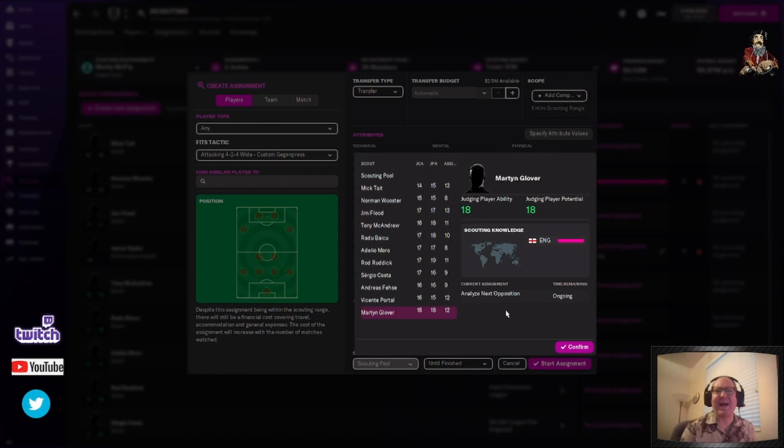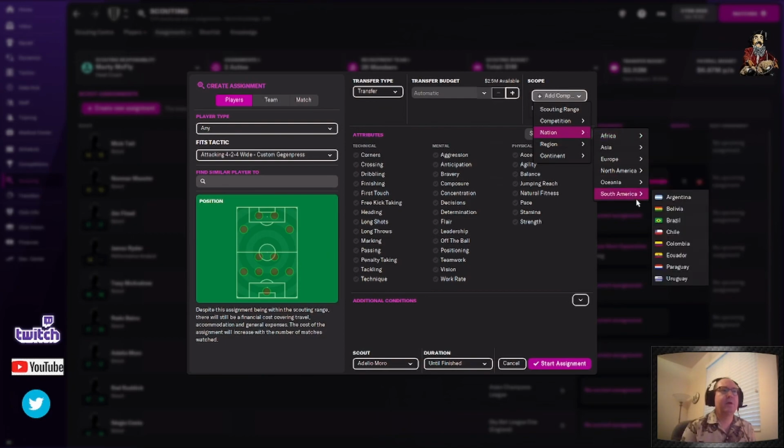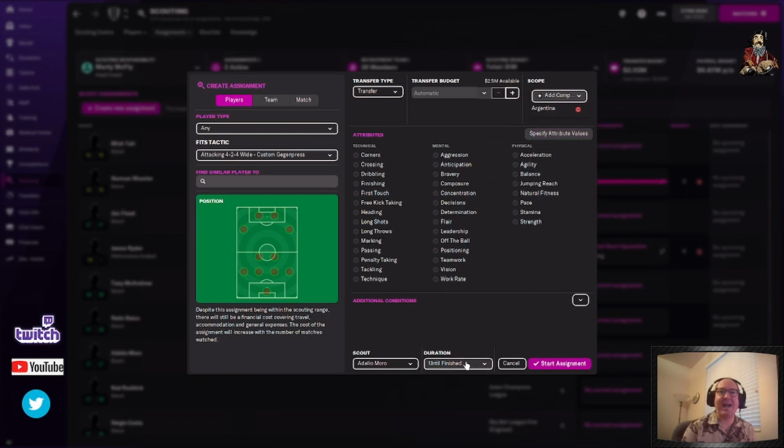Let's go select Aurelio Moro. I'm going to go to the scope in the right here. We go to Nation, go to South America, and we're going to select Argentina. Now I'm going to set the duration at 6 months since we are in February. Until finished is default, but it should only be used on competitions and leagues.